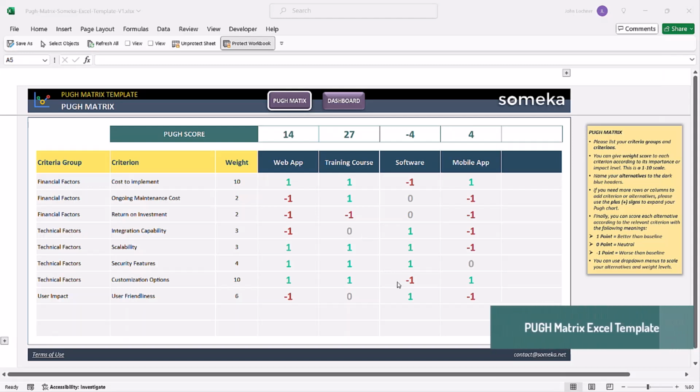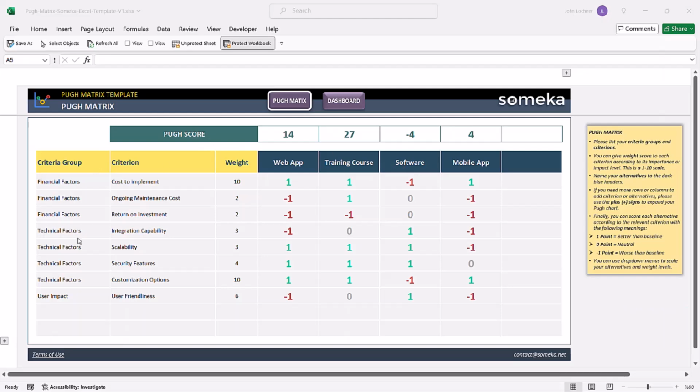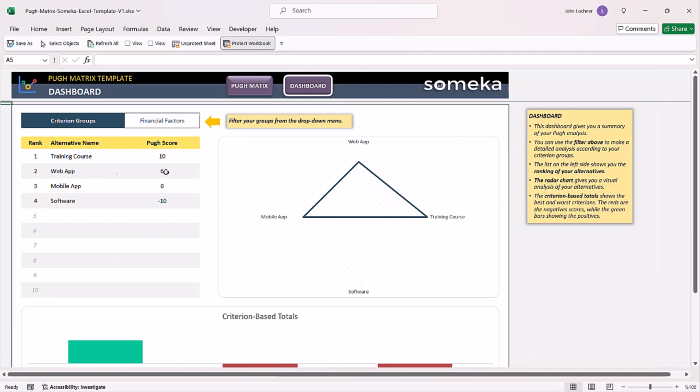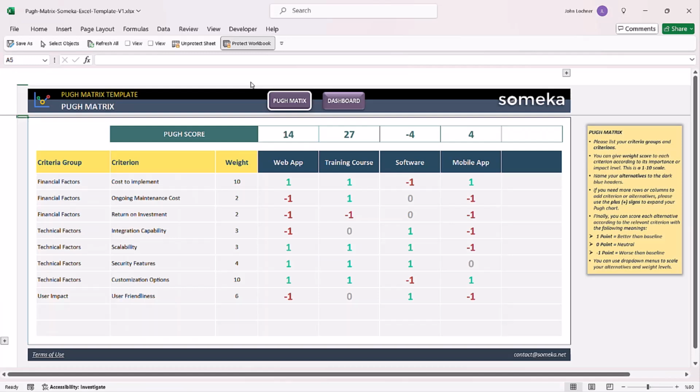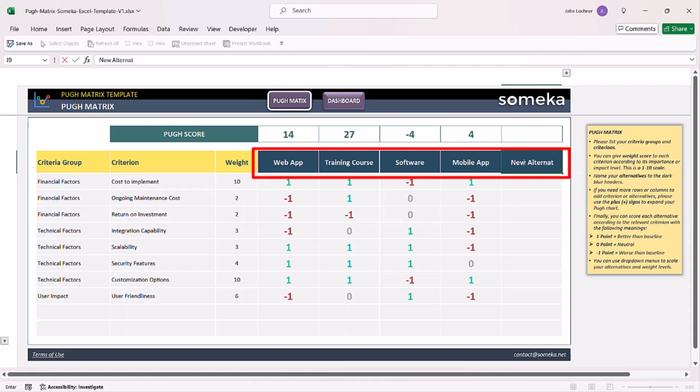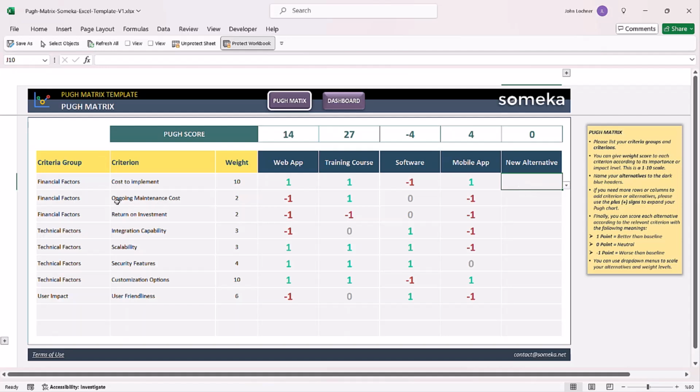This template helps you to calculate your PUGH score of your alternatives depending on the criteria. And also lastly, it gives relevant information about criteria in this section. Define and input your alternatives in this section. Once you do that, you'll have to score your alternative for each criteria. You can select your point from the drop-down list.